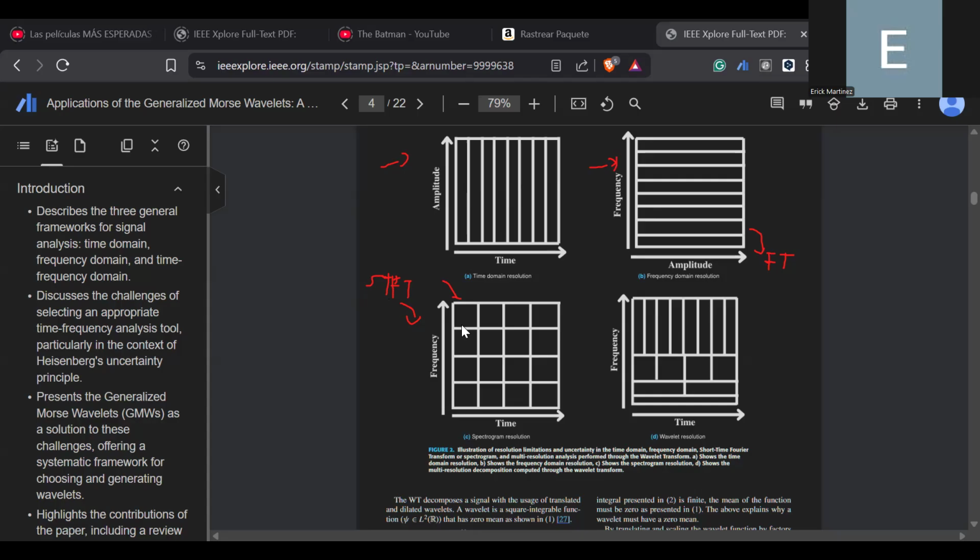But the problem here is that we have a trade-off between the time and frequency resolution that we can obtain. For example, if we use a very small window size to apply the Fourier transform, you will have a better time resolution, but you will decrease the frequency resolution. On the other side, if you increase the time window, you will have a worse time resolution, but a better frequency resolution. So there is a trade-off.